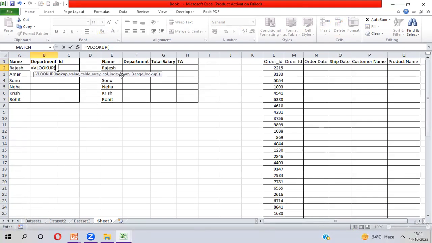The third parameter is the column index number. What is a column number? You have to check the department column number in the data set. The fourth parameter is range lookup. In range lookup, you have to pass a true value or a false value. Instead of a true value, you can pass 1. Instead of a false value, you can pass 0. So let's see. The first parameter I'm taking is name.